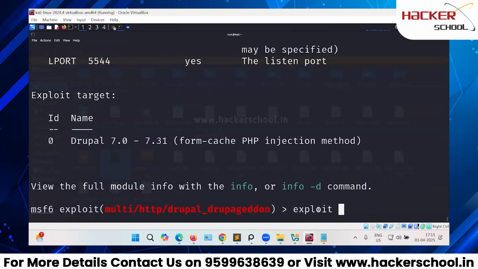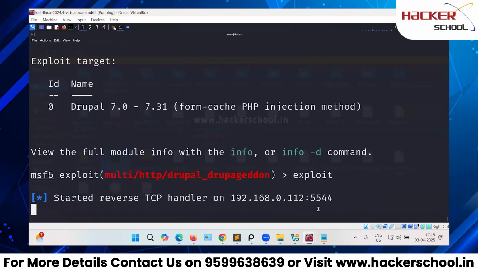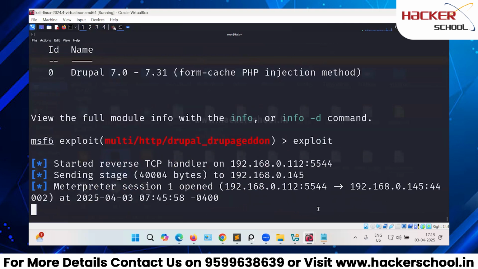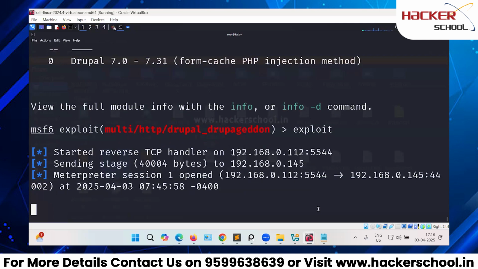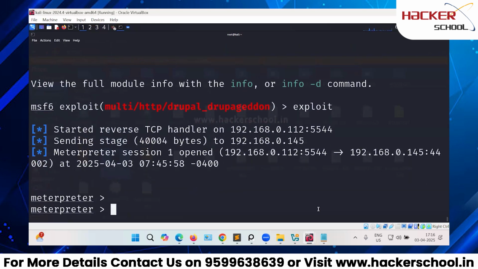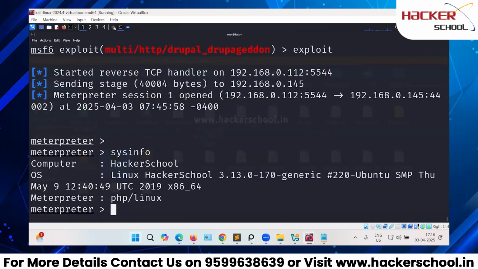Now if I run the exploit here, if the target is vulnerable, I should be able to get access to the system. Now if you observe there, I got Meterpreter session 1 open between my system and the target. So finally, once I have access to the system, if I give sysinfo, now there you can see you have access to the system, that is the HackerSchool.